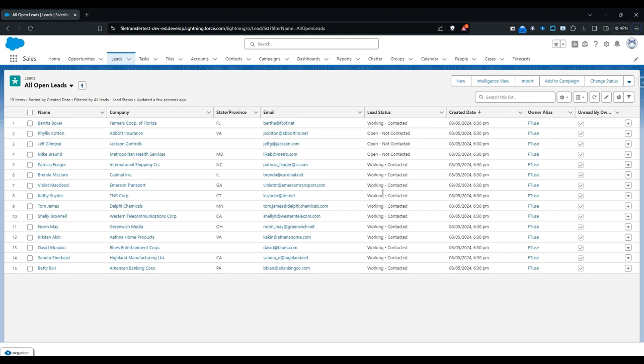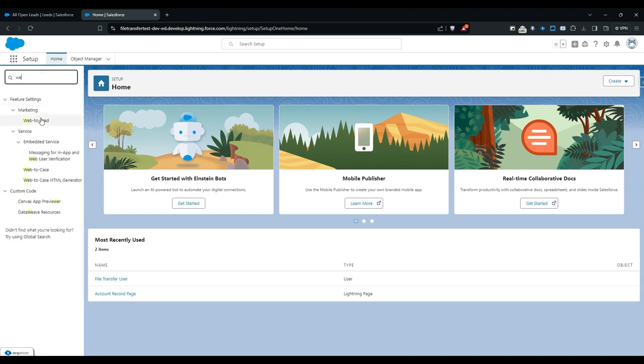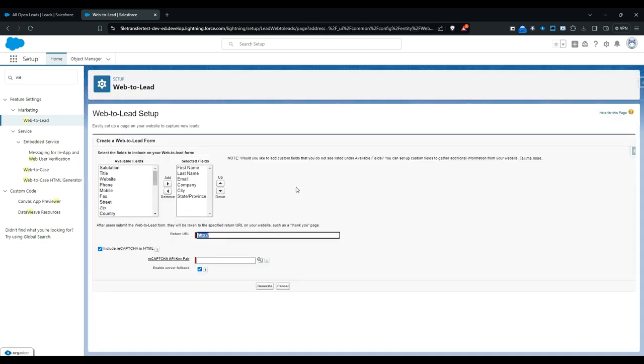In Salesforce, click on the gear icon in the top right corner to open the setup menu. Type Web to Lead in the quick find box and select Web to Lead from the results. Ensure that the Web to Lead is enabled. If it's not, click the Edit button, check the Enable Web to Lead box, then click Save. Click Create Web to Lead Form.